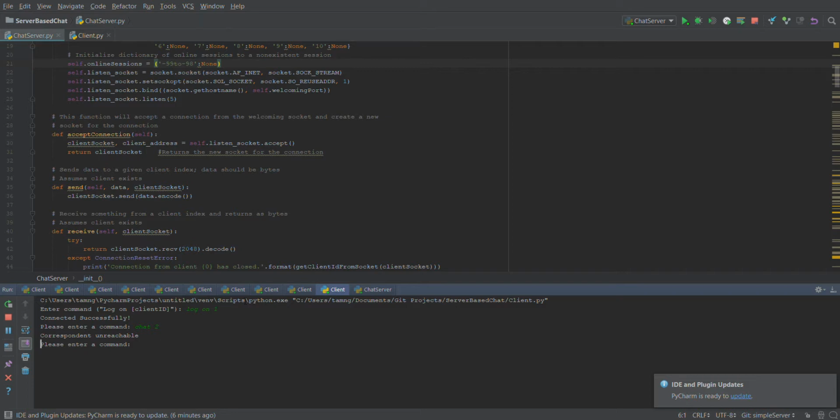So let's go ahead and connect client 2. Client 2 is now on. Let's try it again. Chat 2, and it's working. Alright. Let's reset those clients.